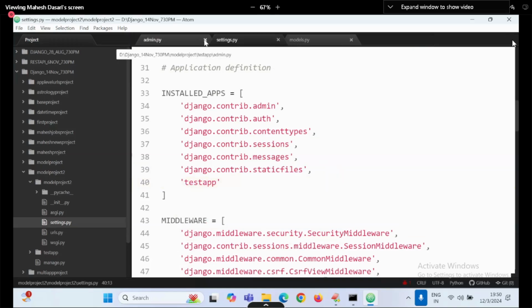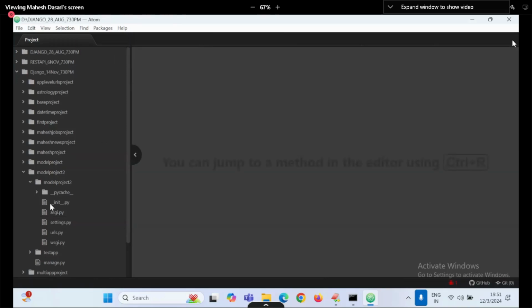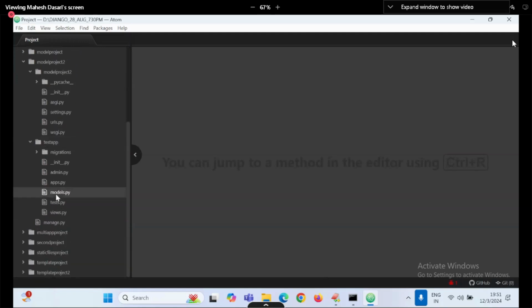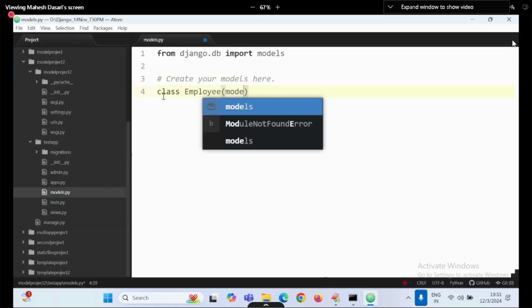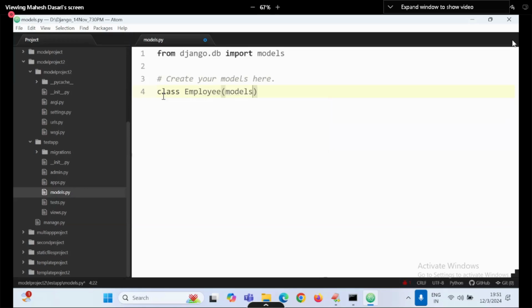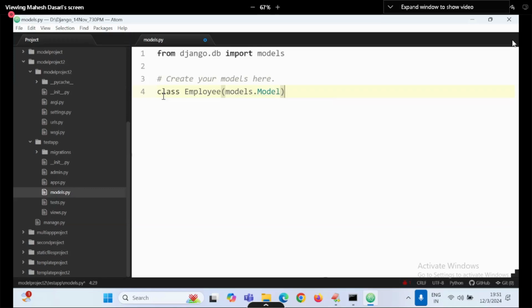Close these things. Now, under the app, one file is there, models.py. Class. What is the class name? Employee is the class name. What is the parent class? Models. Models is the module. Inside, what is the class name? Model. Model is the class. Models is the module, parent and child.